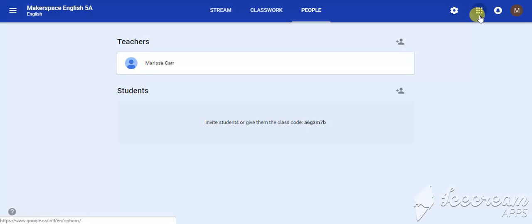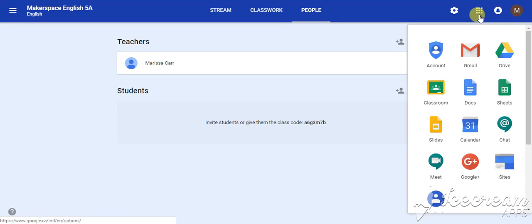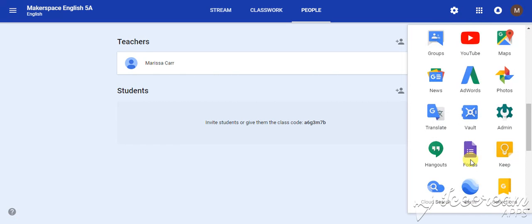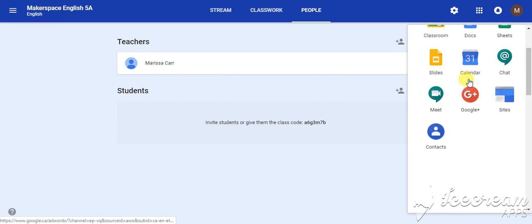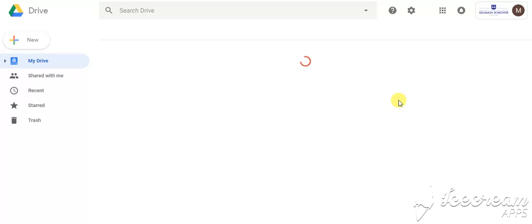Everything is connected in your Google G Suite account. Your classroom, your docs, your slides, your calendar, everything that comes with it is able to be saved in Google Drive. When you created your classroom, a new classroom folder was created in Google Drive.